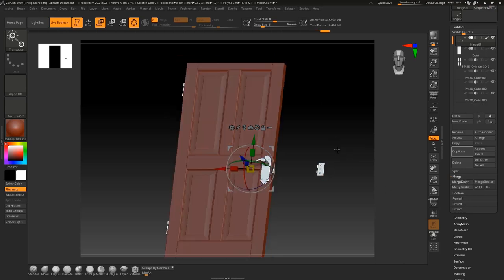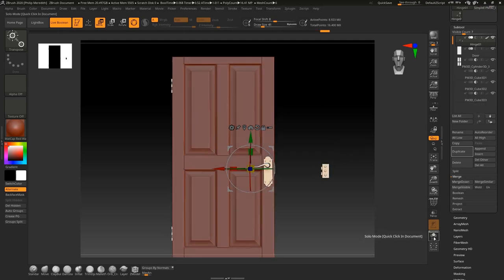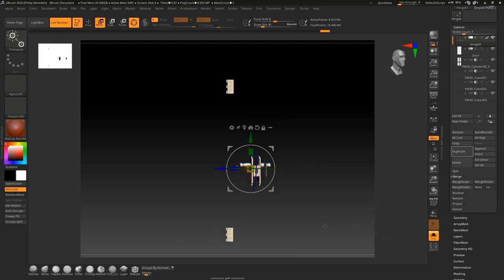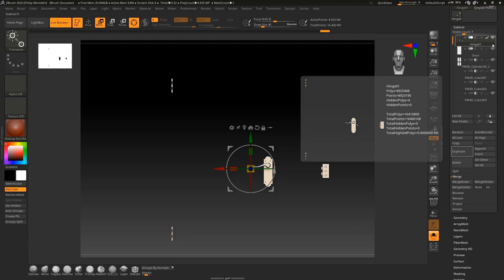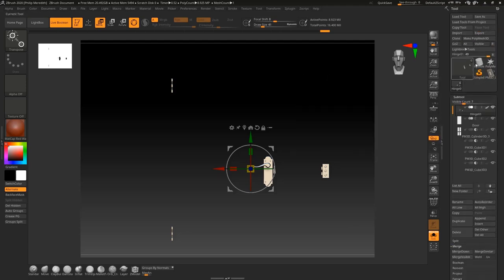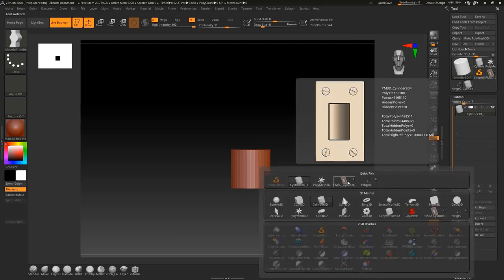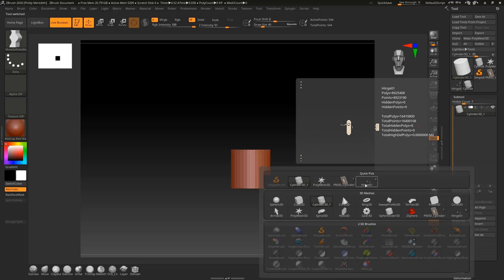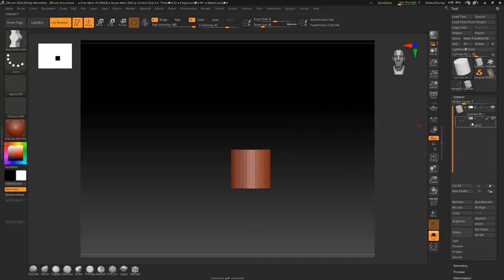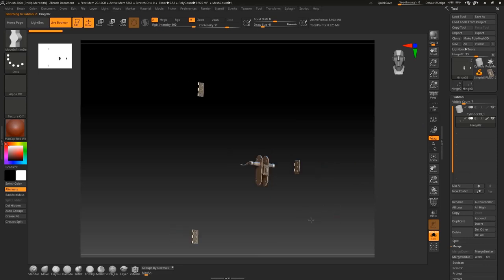So this is all one mesh now, all of my metal elements. If I solo it, you can see I've got my hinges and all the other bits that make that. I'm then gonna go to a separate tool. So I just click on a cylinder and then press append and grab those hinges. So they should all be this one. Yep, that's all of the different parts that make up the door.